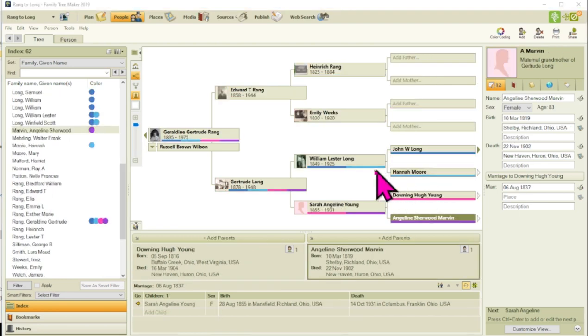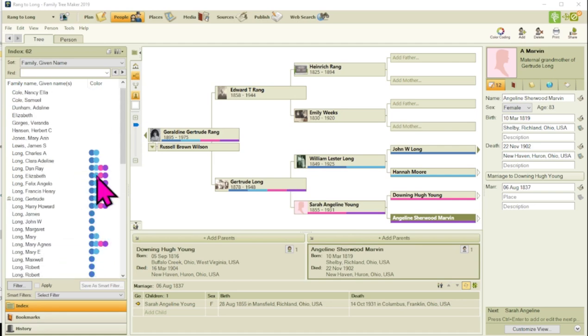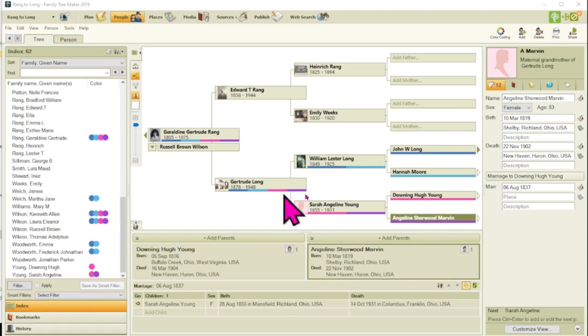Notice those who descend from John and Hannah Moore have the two bluish dots. If they descend from Downing and Angeline, they have two dots and they're going to be pink and purple. And the others have no color dots, meaning they're not descended from those individuals. But as you scroll through, you're going to see if they're descended from all four of these ancestors or just one side versus the other.